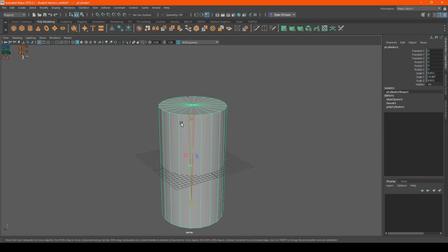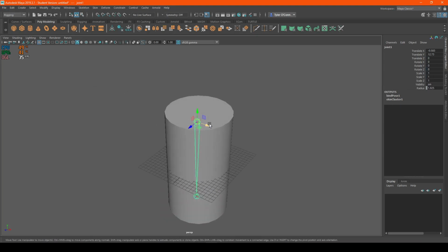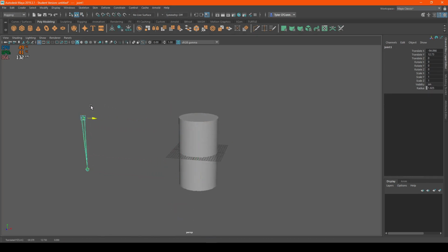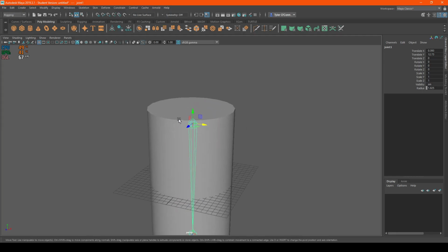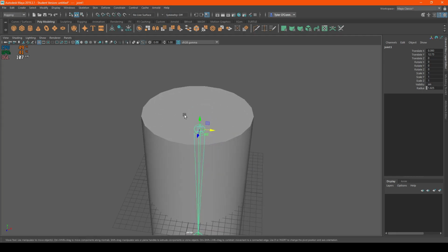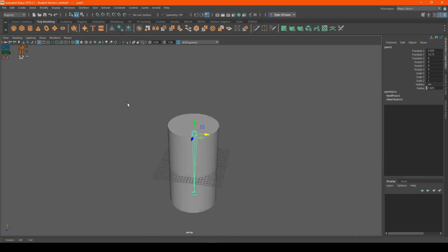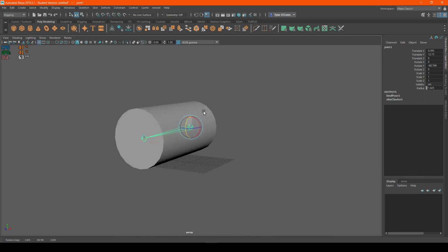Let me go back here to where it is not bound, and as you can see, it can move freely. So let me just repeat the process again. To bind it, just have both selected, hit bind skin. It'll take a second to calculate everything, and there you go.